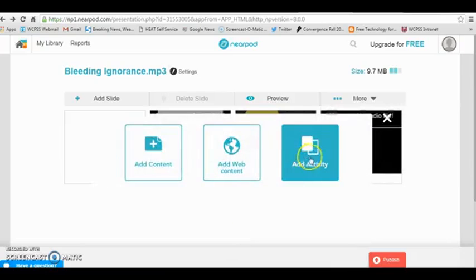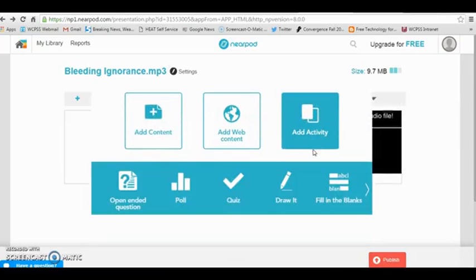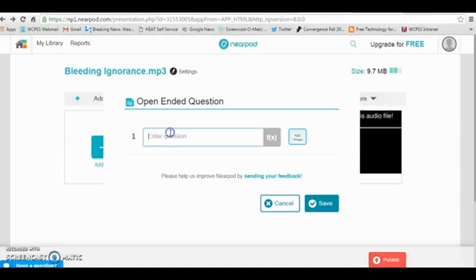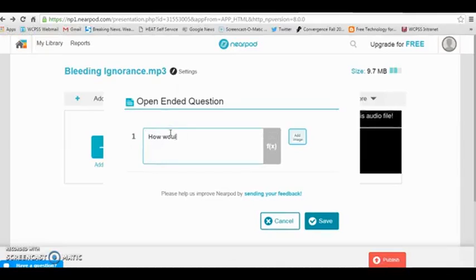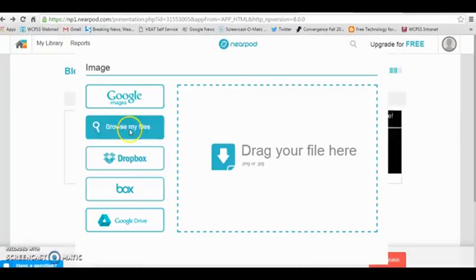But what you can do is add an activity. An activity could include an open-ended question, such as something that you could ask students to answer, such as how would you try to solve world hunger? You can add an image.